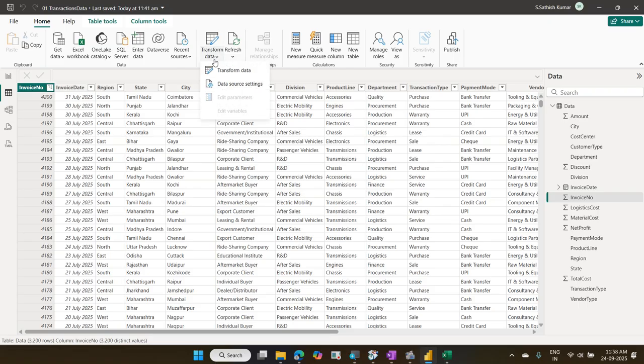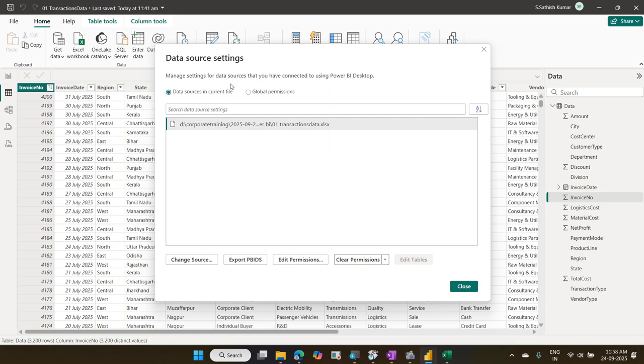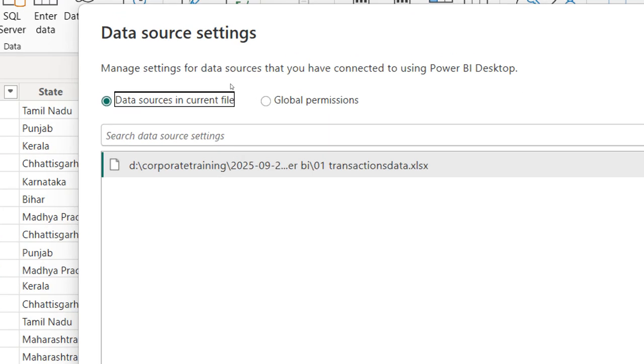Go to the home tab again. Go to transform data. There is an arrow mark in the transform data. Under the arrow mark of the transform data, click on data source settings. It shows me where this original file is residing now. This is the area where my original file is residing. It shows the location here.